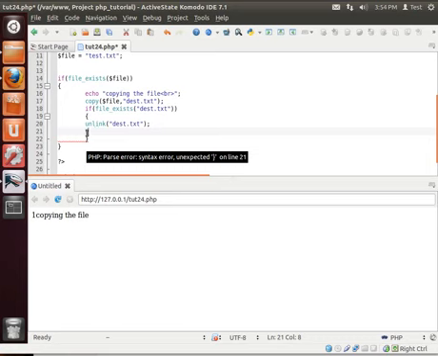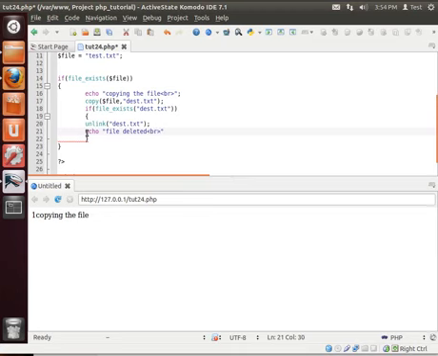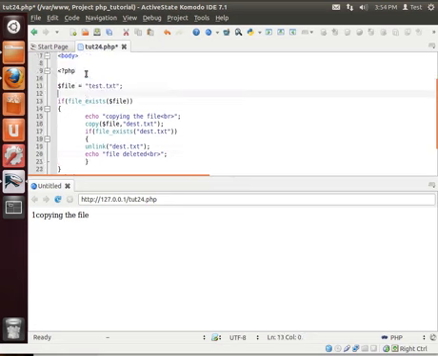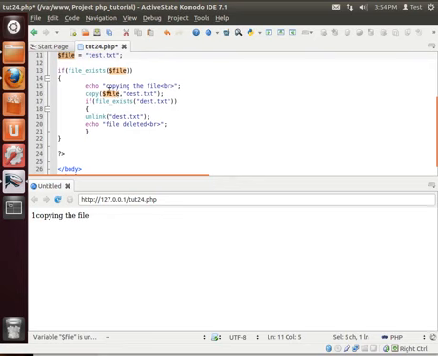So we're just going to echo file deleted. So what we're doing here real quick is we've got a file variable called test.txt. If this file exists, then we're going to copy the file into dest.txt. If that file exists, meaning the copy worked correctly, then we're going to simply delete it and say the file was deleted. Copying the file, file is deleted. So as you can see, you can very easily work with the file system.